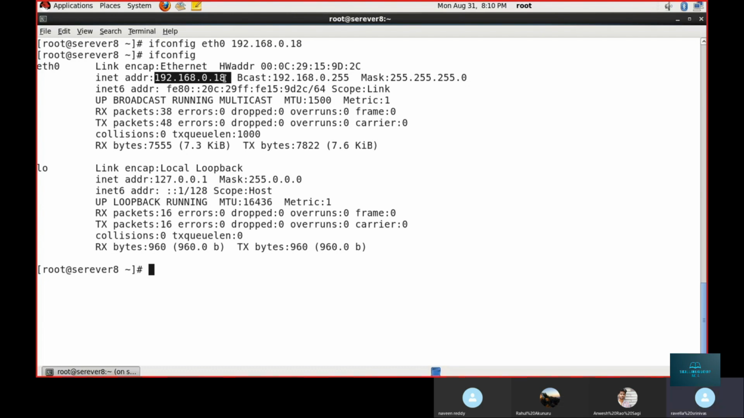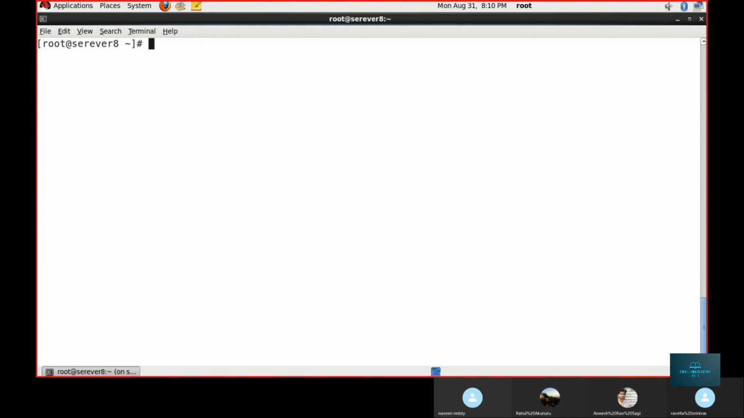So to make the IP address permanent, vi /etc/sysconfig/network-scripts/ifcfg-eth0. This is the file to make the IP address permanent. From an interview point of view, they will ask the question: how to make the IP address permanent?